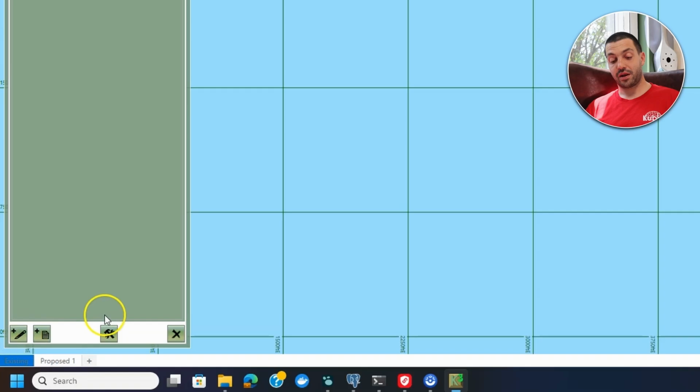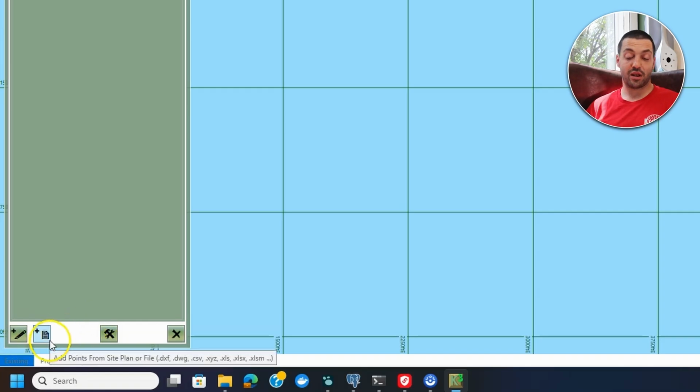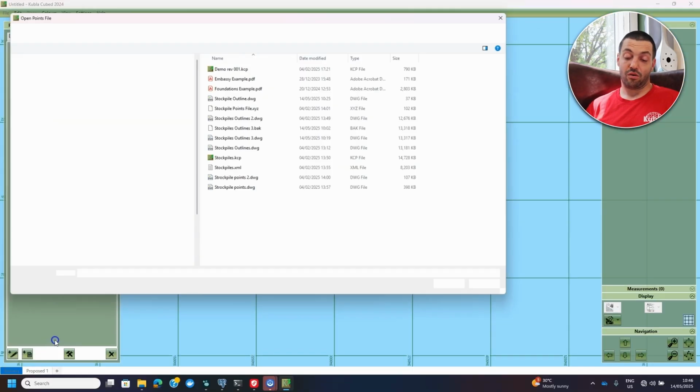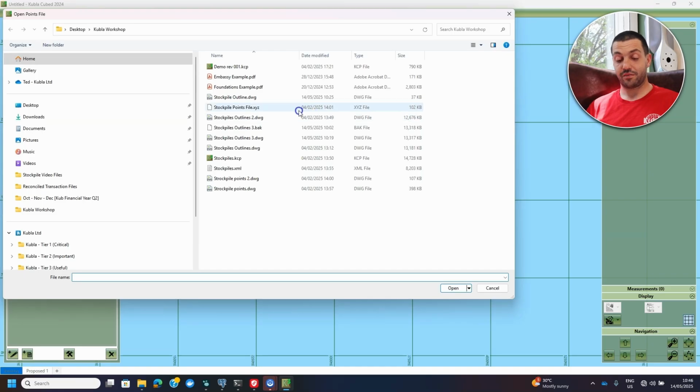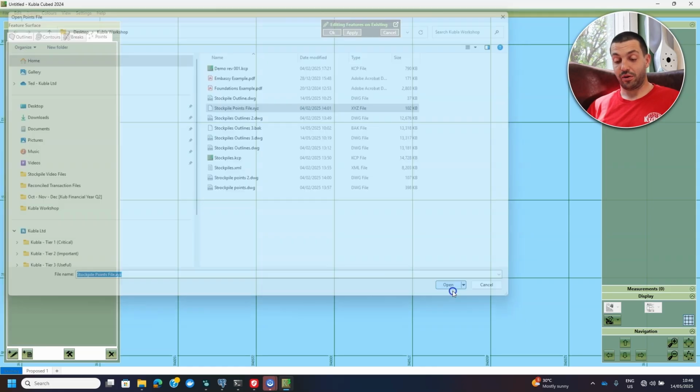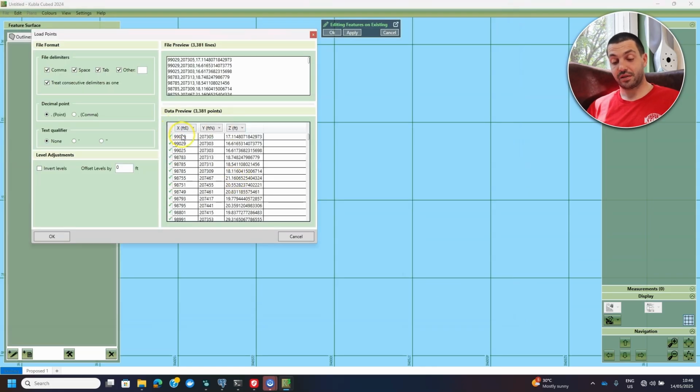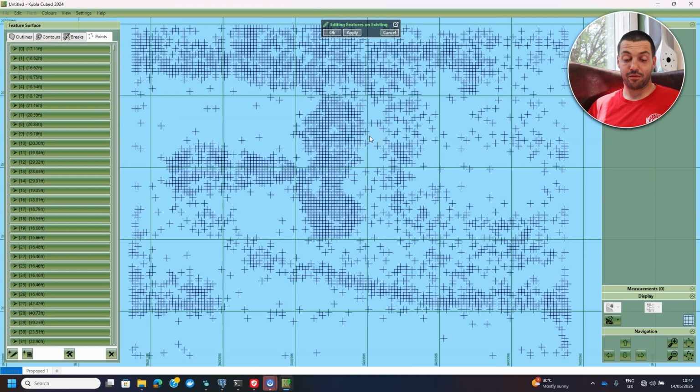So in this case, we're going to import a points file. We can either import the points manually, or now we import a points file. So we're going to get an XYZ file. This is a simple text file including our point data. So we open this, and as you can see in our import window, we've got X, Y and Z values for all of our points. Now, pretty unreadable in that format, but we can bring it into Kubla Cubed pretty quickly.